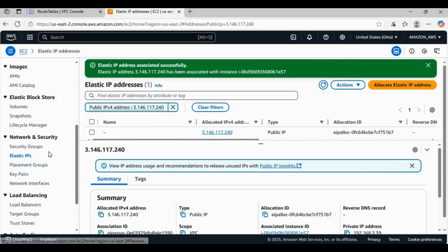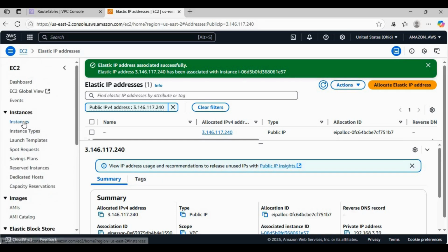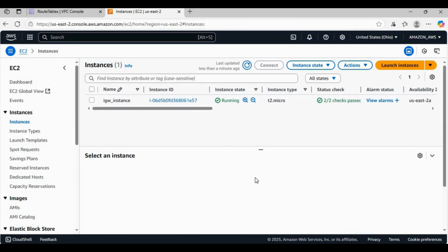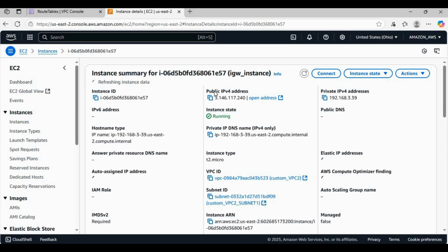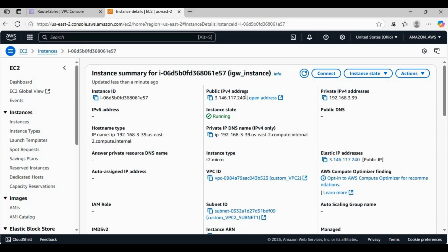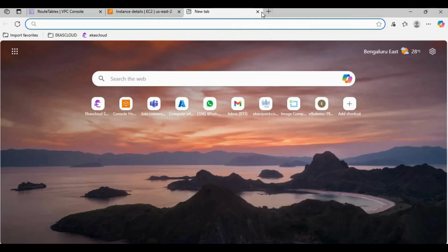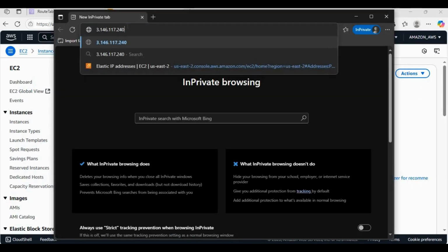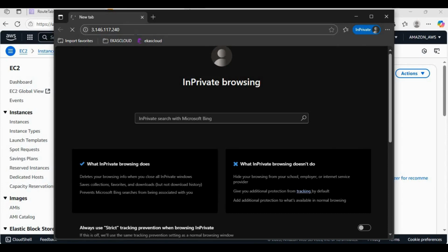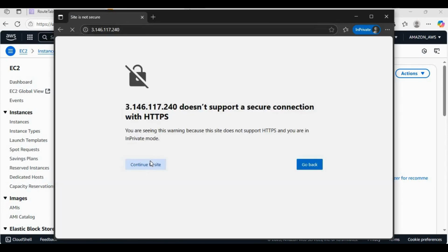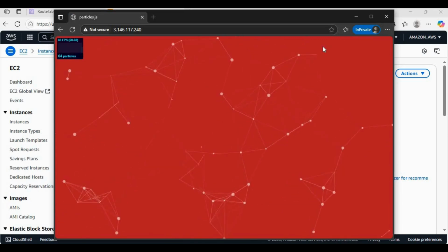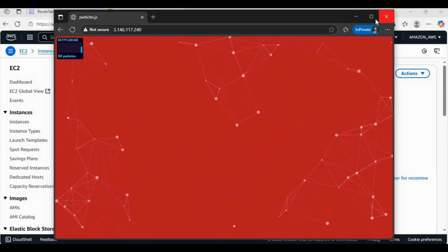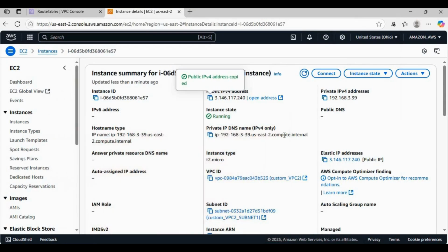So now if we go to the instances and select the instance, we can find the IP address which we just allocated. So let's try accessing the page from this IP address, the Elastic IP. So we would be able to access the page. Now let's minimize this.